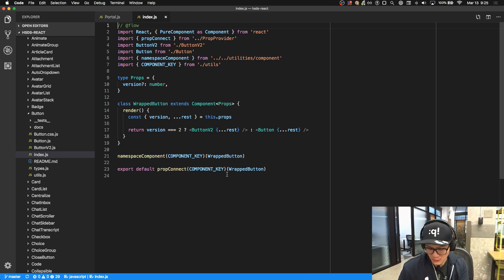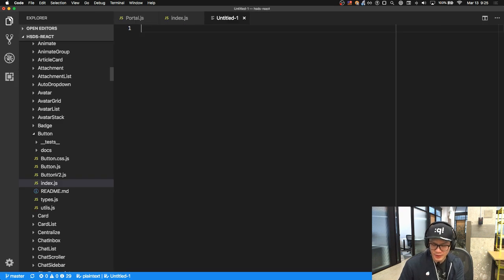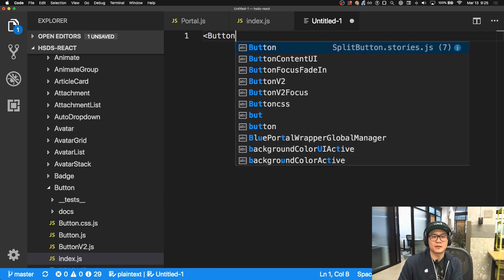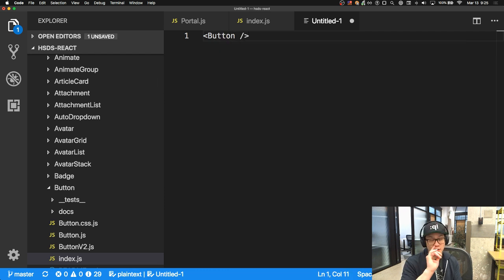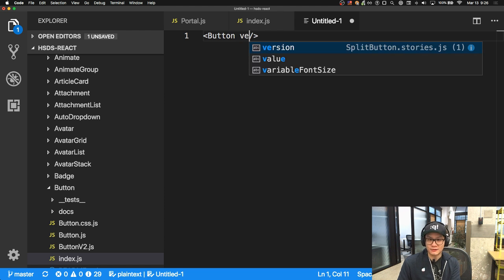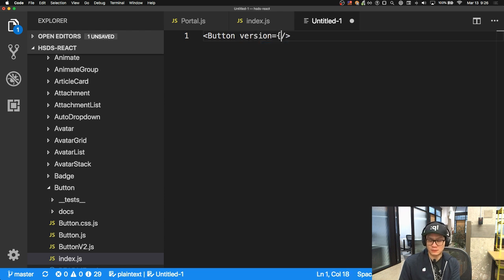So if I wanted to use an HSDS button, by default, if you just did that, you get version 1 of the button. But if you did this, you would now get version 2 of the button. I think it's a very clever solution to rendering either the older button or the newer one. And having this mechanism built right into the component allows us to seamlessly migrate from one to the other without having to do gigantic refactors or anything.